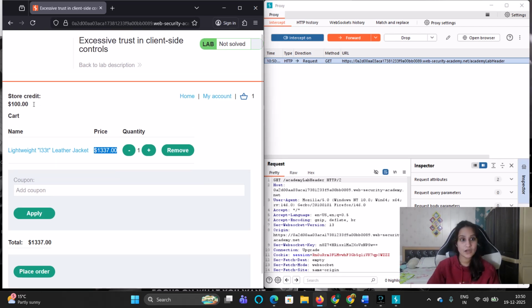But what we have to do is buy something, and we have to manipulate the price in such a manner that it comes under the store credit and we are actually able to buy it. That is what we have to do in order to solve this lab.